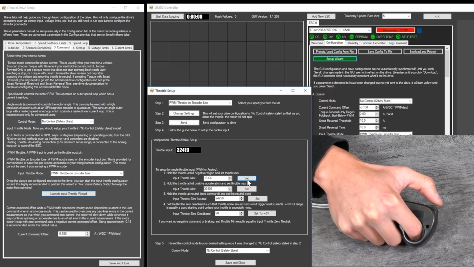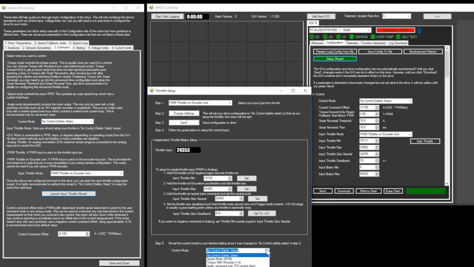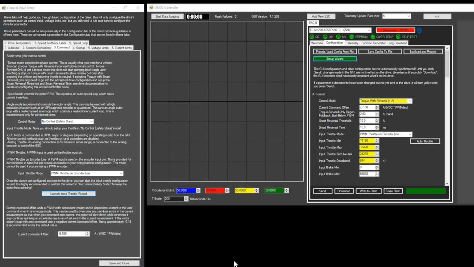Go to Max Throttle and set Input Throttle Max. Go to the center and set Input Throttle 0 Neutral. Then click Set to plus or minus 5% to calculate a dead band. After this, set the control mode back to Torque with Reverse and click Save and Close.